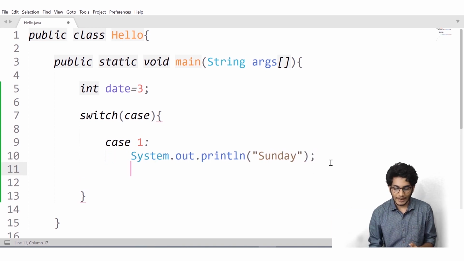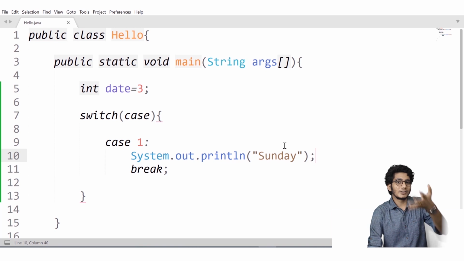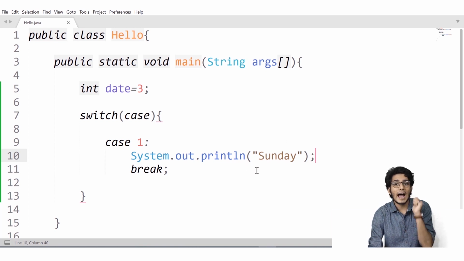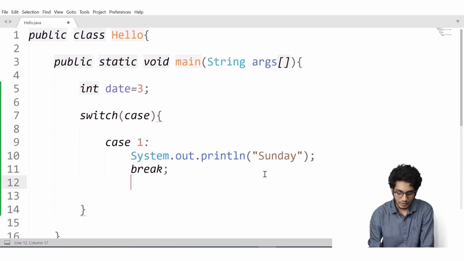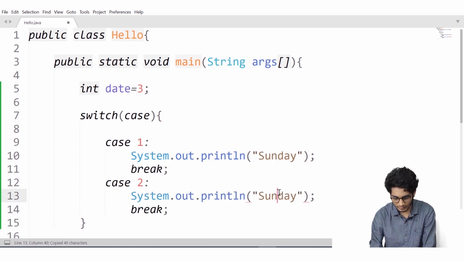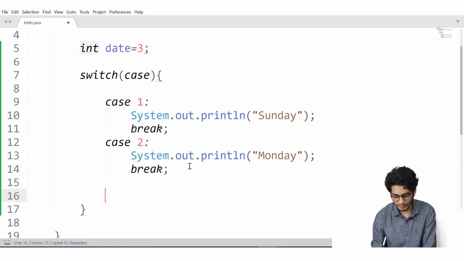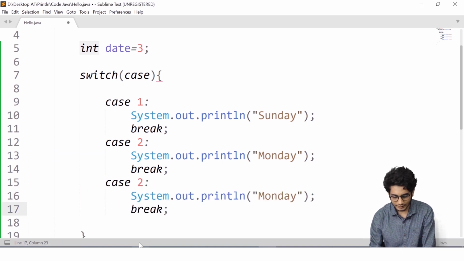Another thing is, after writing your case, you have to put a break. Every time you have to put a break. Why do we need break? I'll talk about that later. Break. So within a case you will write your required code, and after every case you have to put a break. Now I am writing case 2, that will be your Monday. Case 3, that is your Tuesday, and it will go like that.